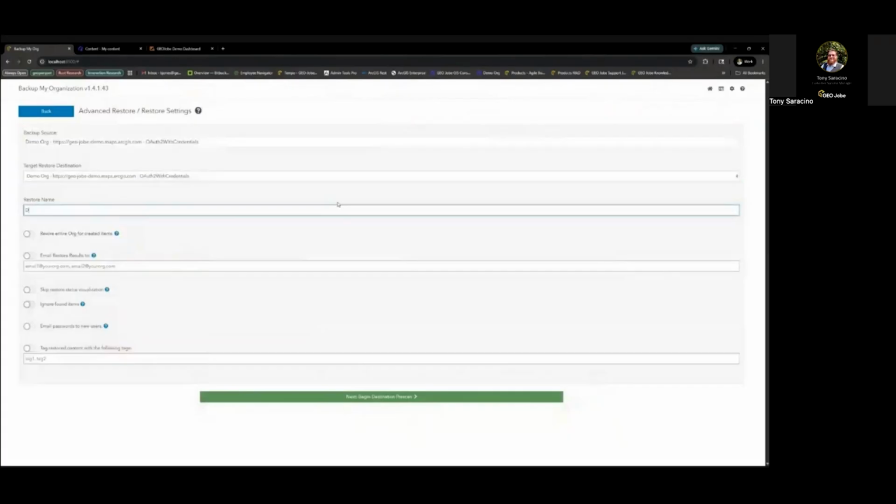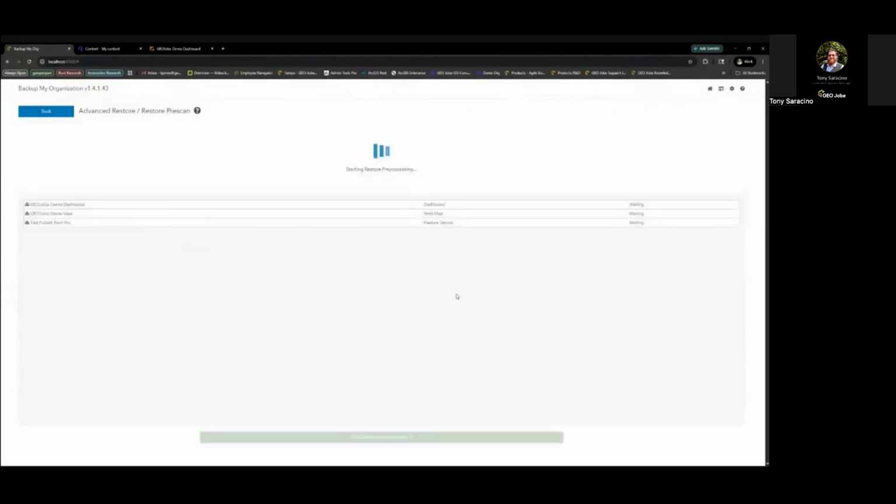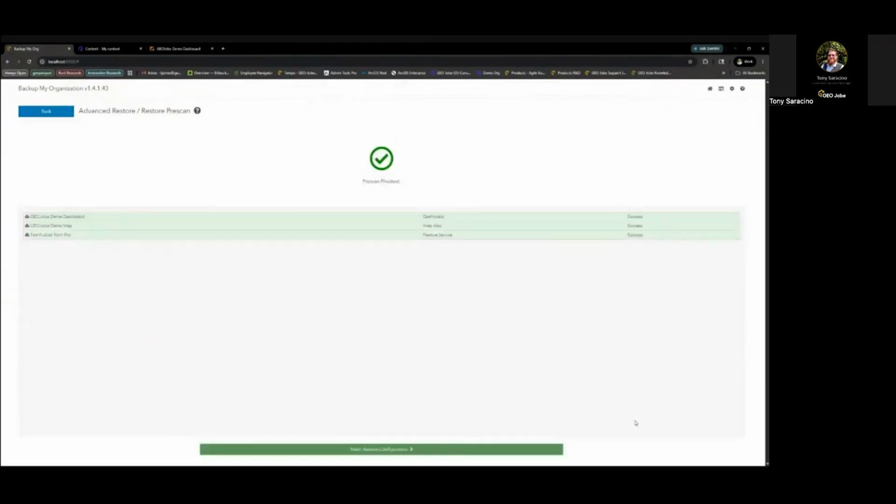So to name this demo restore, I'm going to back up. The backup is from the demo organization, and I'm restoring it to that same organization. So we can leave all of this as is. And now we'll go through the restore workflow.